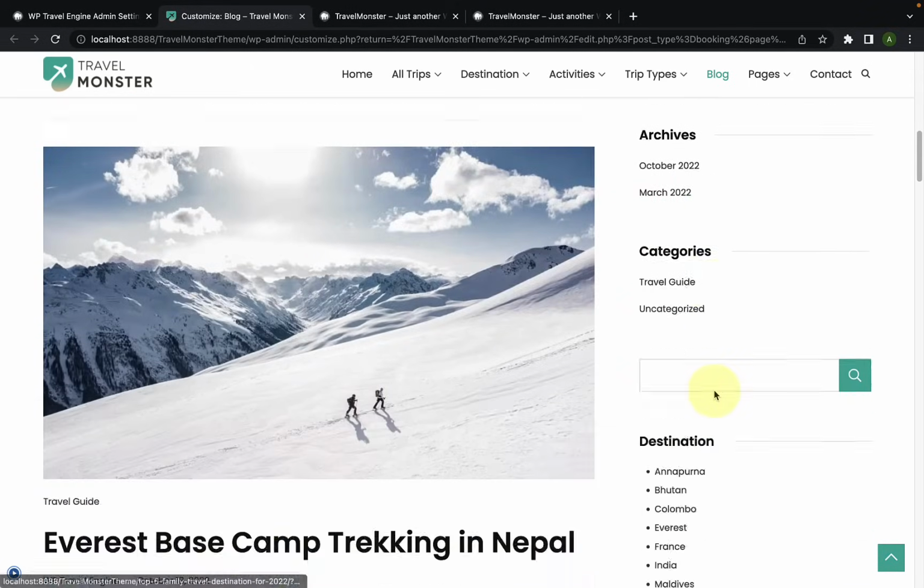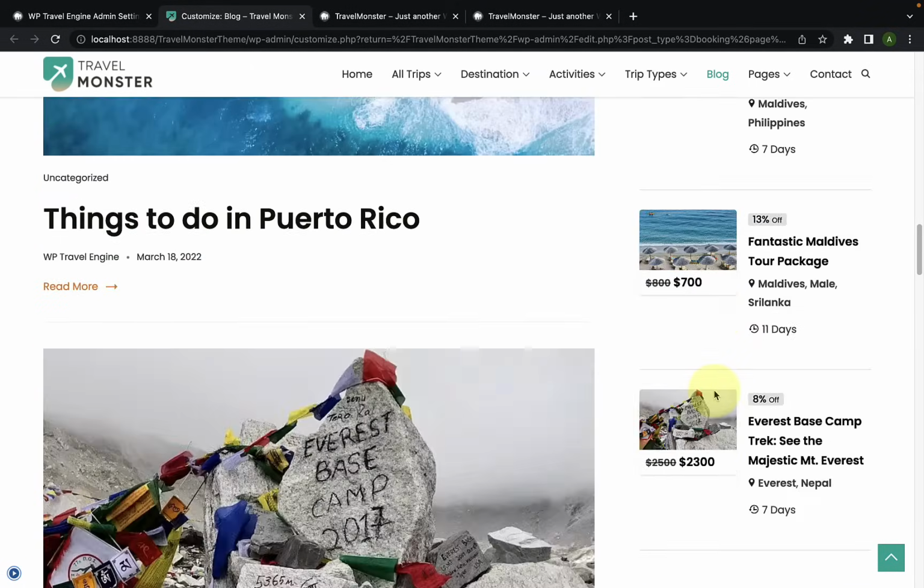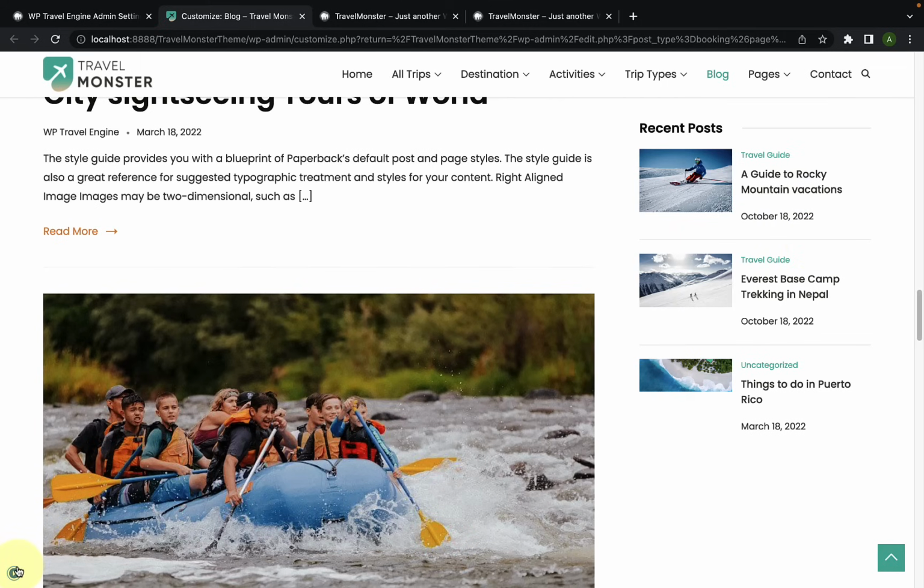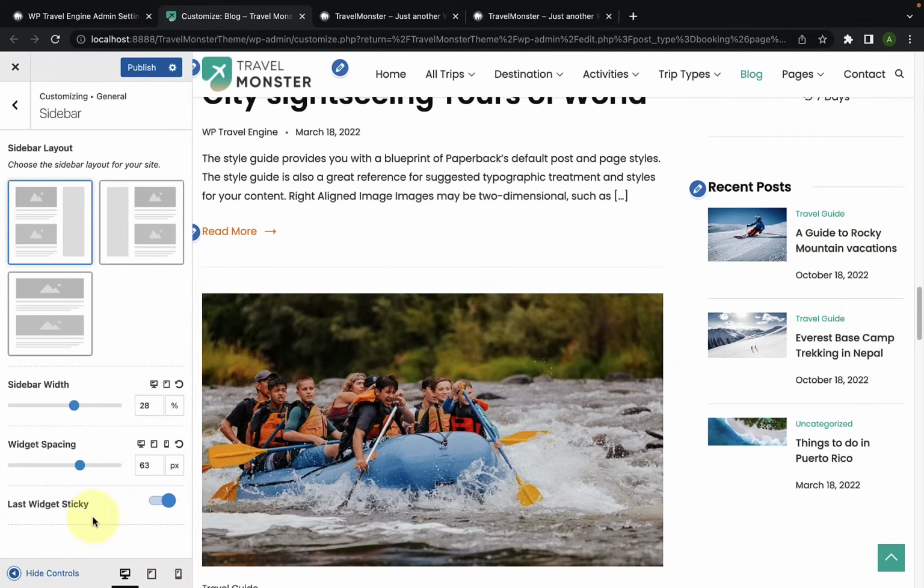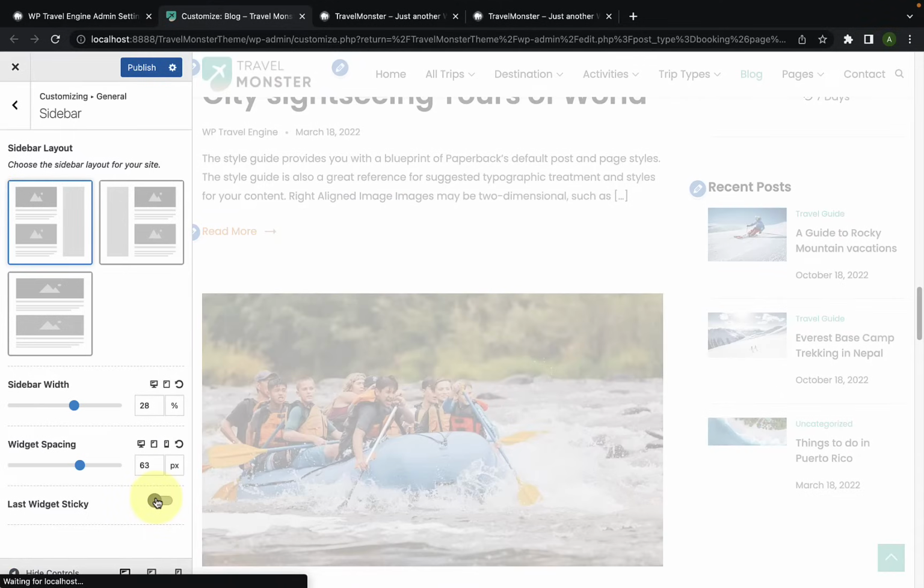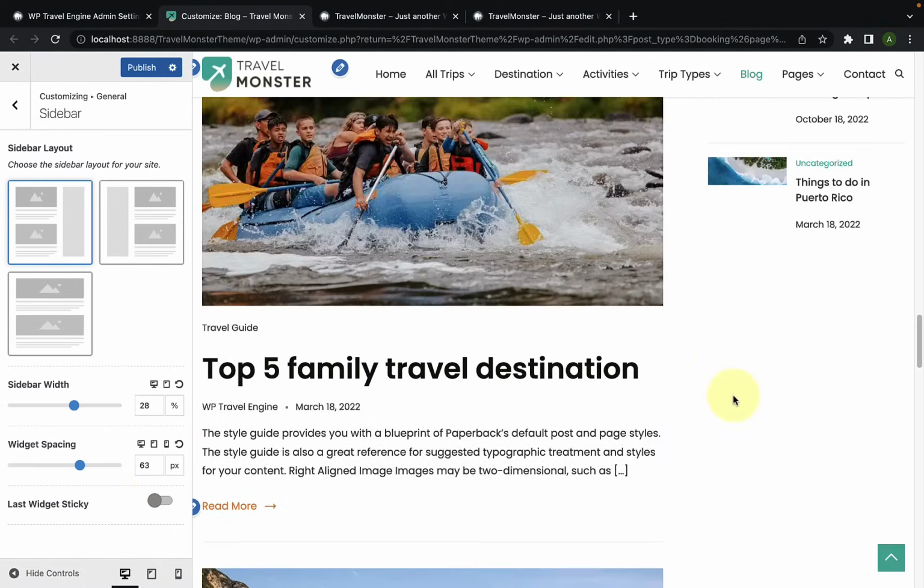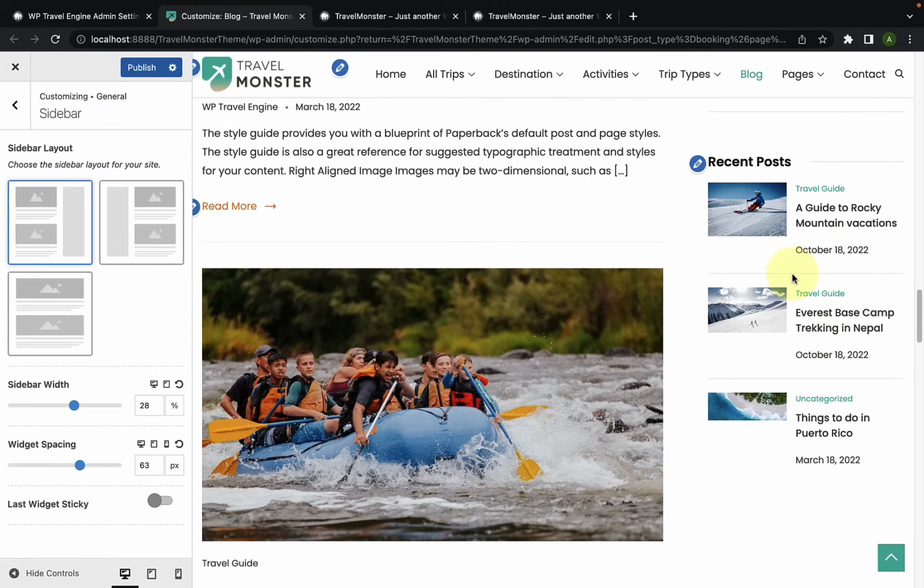This looks good. Now, the last option is to make the last widget sticky. So recent posts is the last widget and it is sticky. That is because the last widget sticky option has been enabled. If you disable this option, as your visitors scroll down, the last widget will no longer be sticky. But I would recommend you to enable the last widget sticky option.